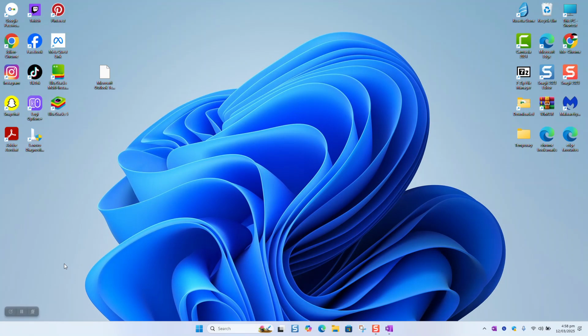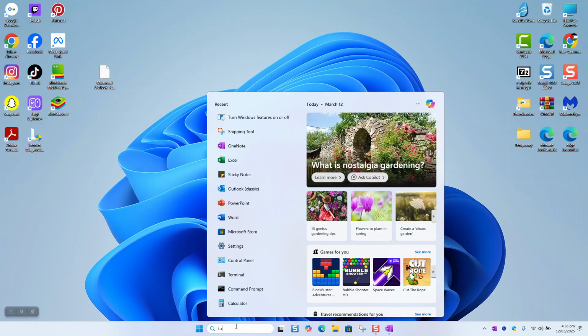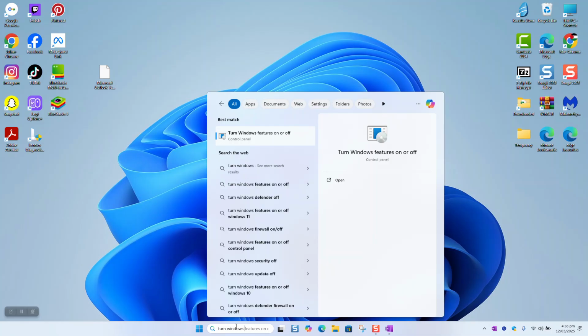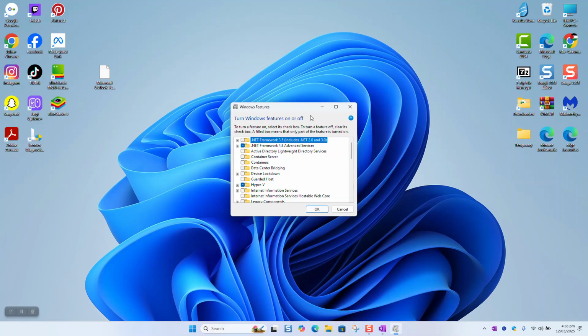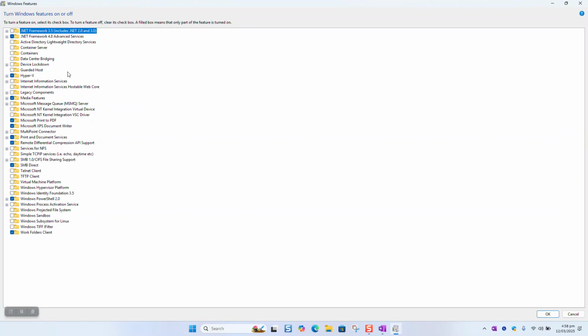In this video I will show you how you could easily enable the .NET Framework 3.0 in Windows 11. To begin, click in your search bar and type "Turn Windows Features on or off" and click on this little icon to open it up for you. You will need to wait a few seconds and this window will open.